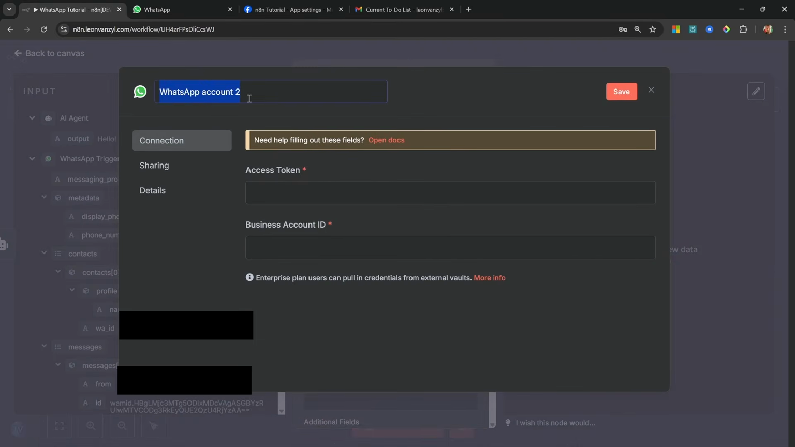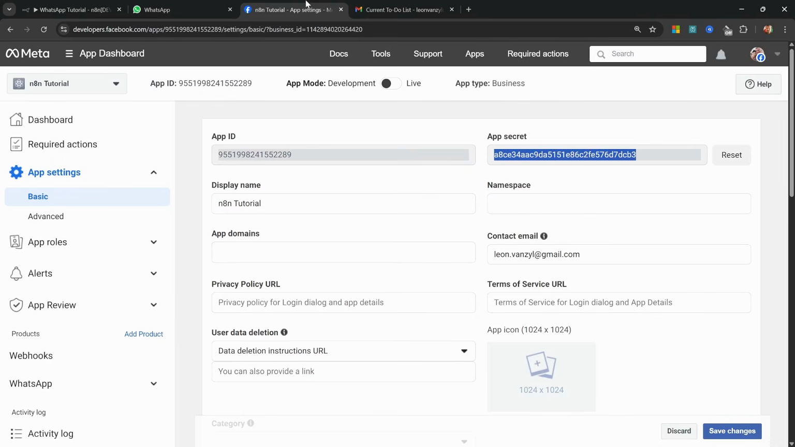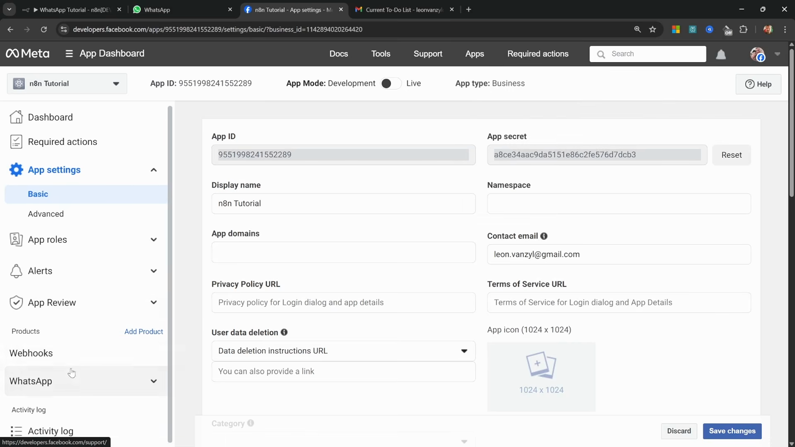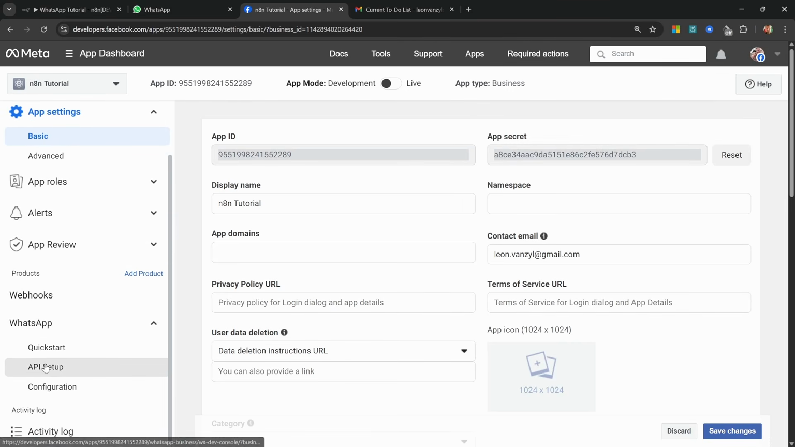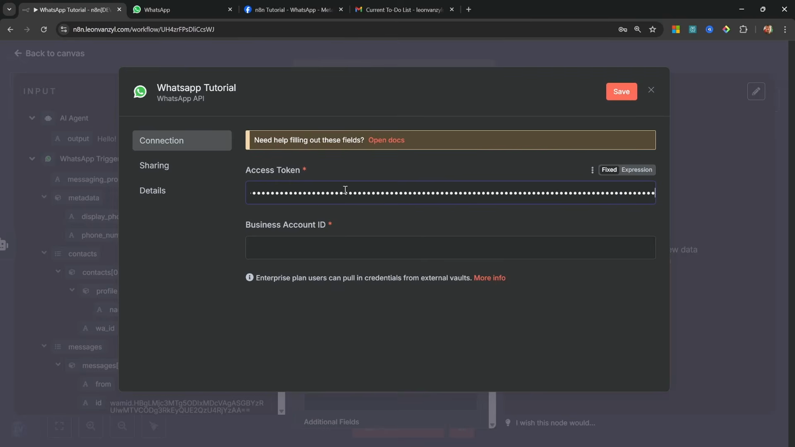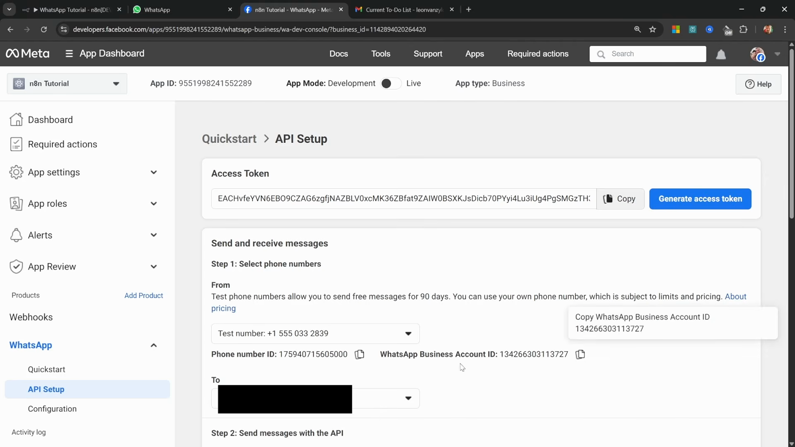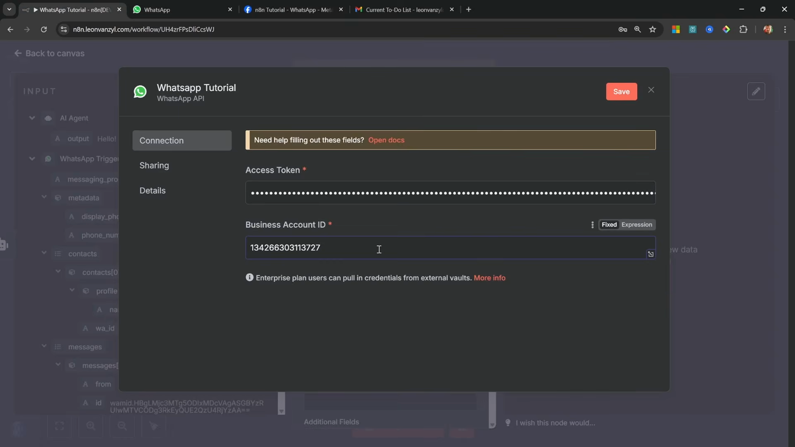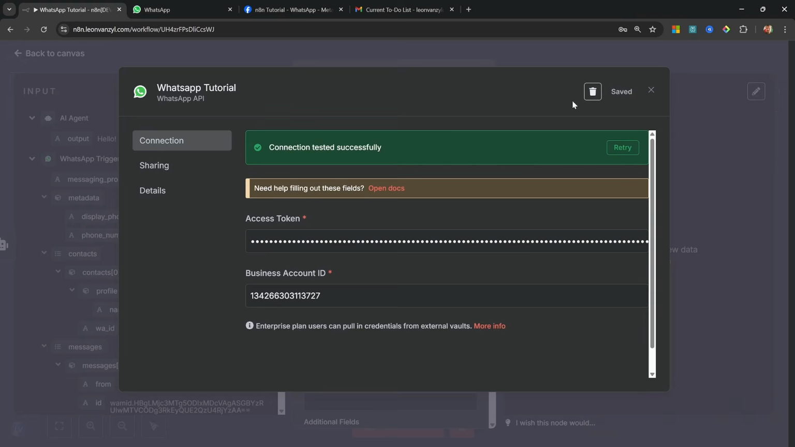First, I'm just going to rename this to WhatsApp Tutorial. Then for the access token, we can get that by going to WhatsApp. Let's go to API Setup. Then let's copy this access token, which we generated earlier. Let's add that to access token. Then for the business account ID, we can copy it from over here. And let's add that to N8N as well. Cool, let's save this. If everything is green, it was set up successfully.